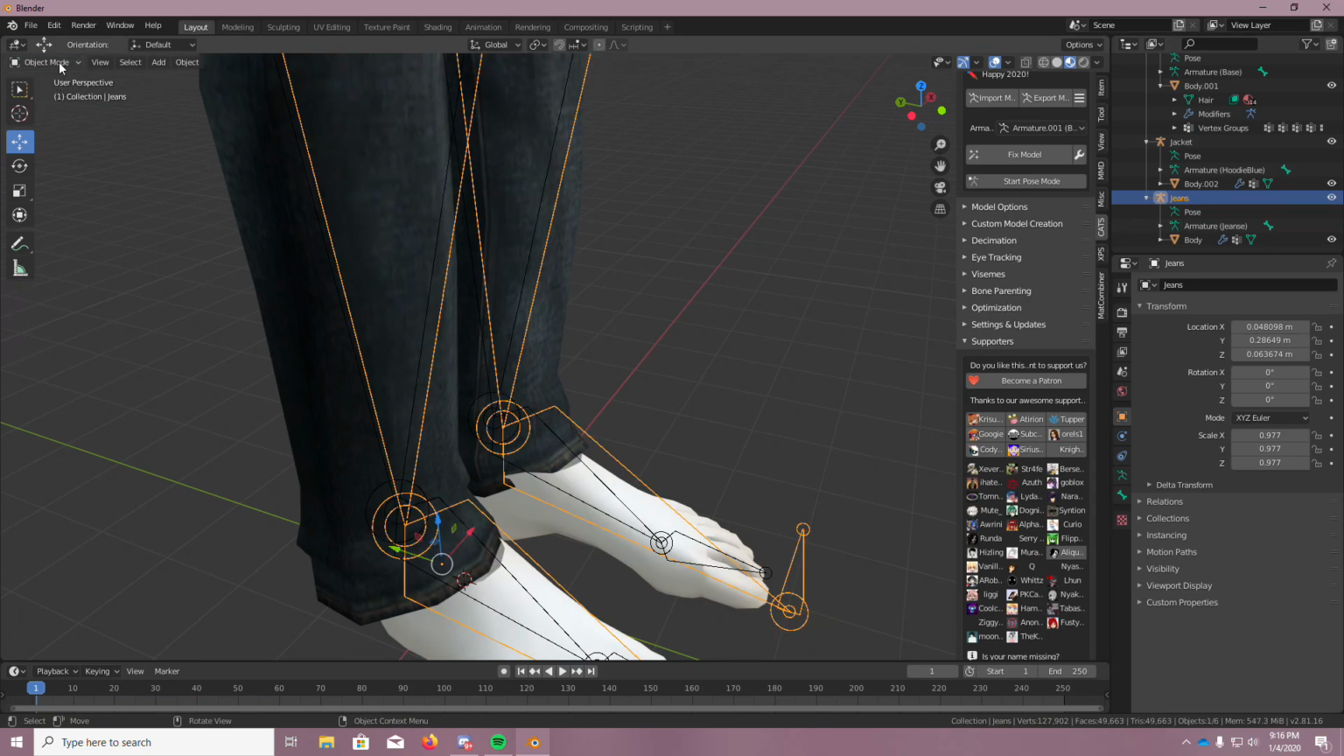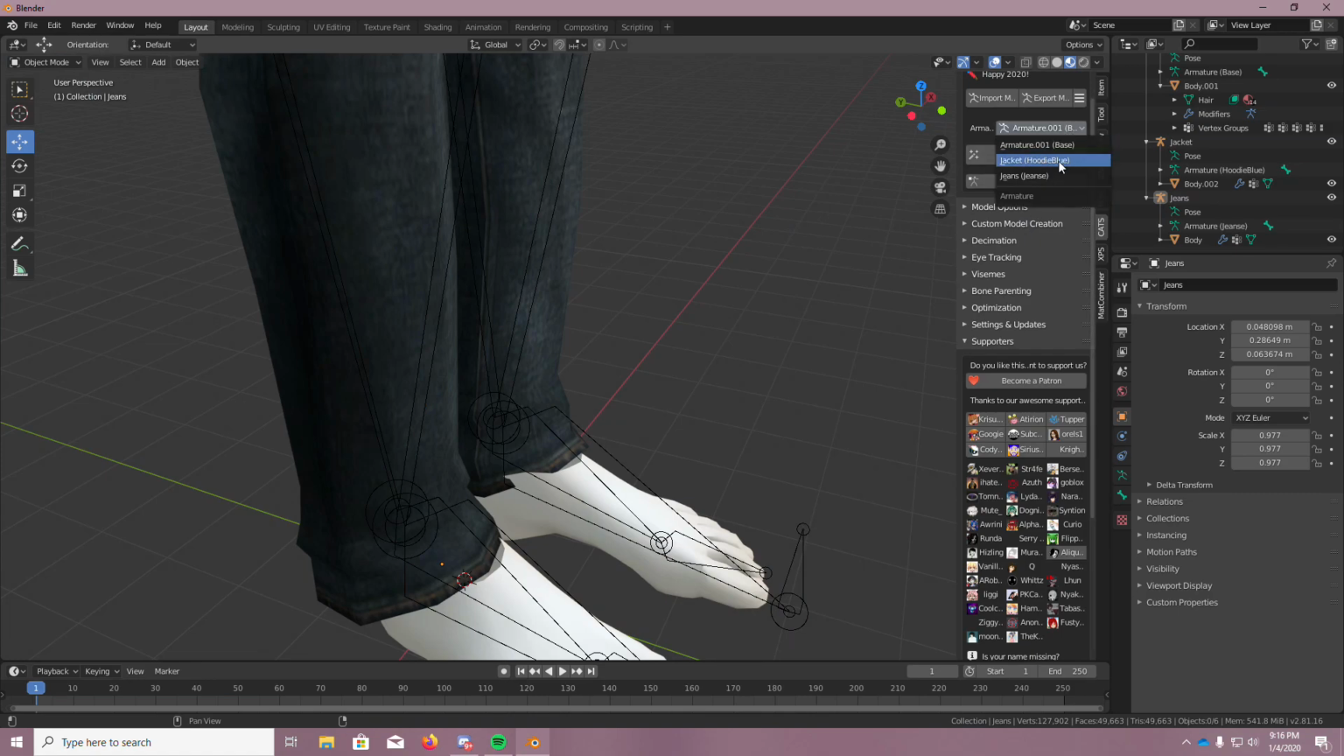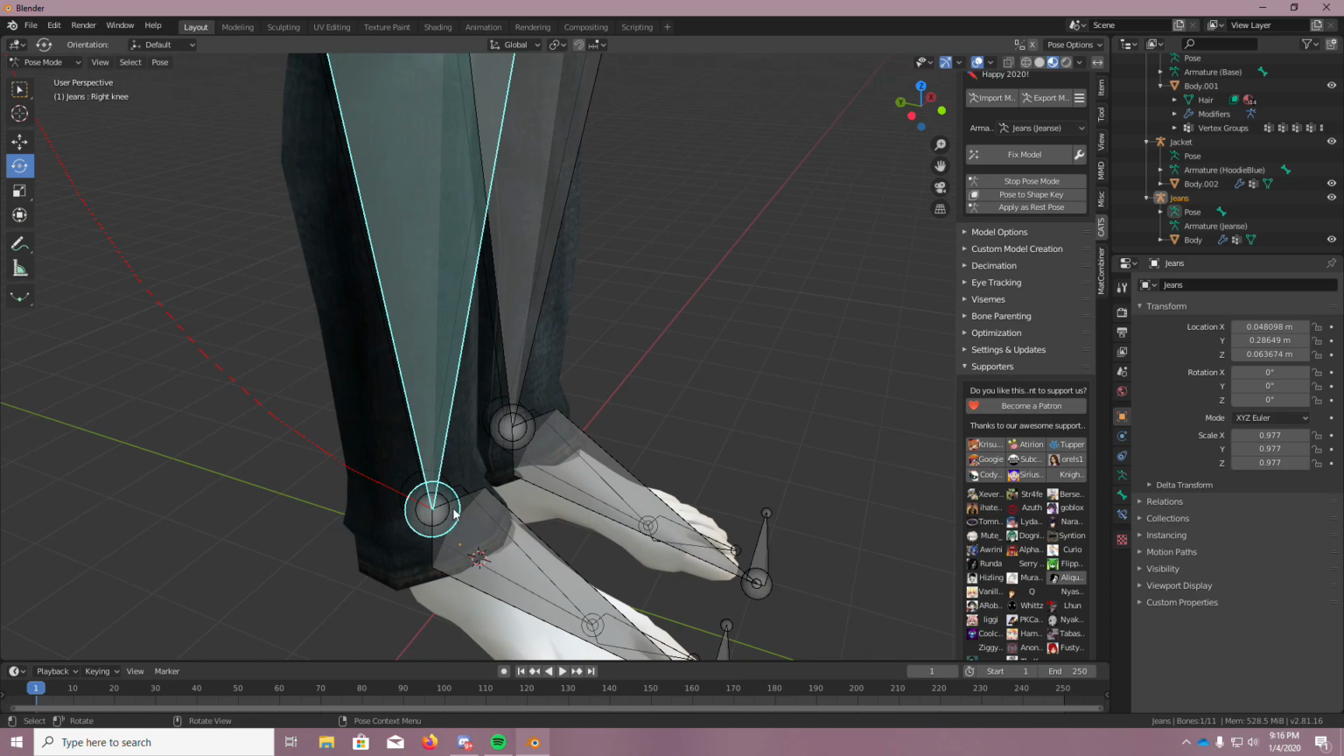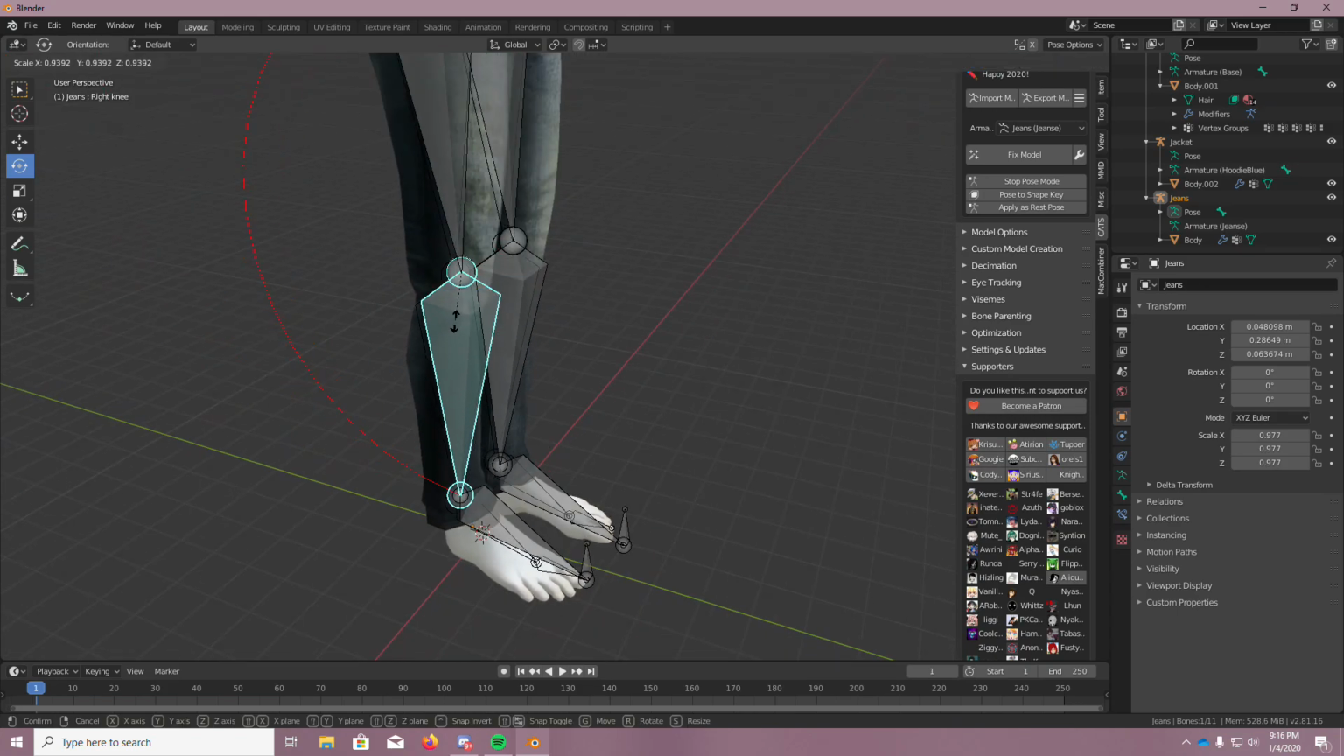So we're gonna go ahead and select the jeans. We're gonna edit. Oh no, it's pose mode for this. The jeans pose. Can I scale the feet a bit? I can, just a little bit. So scale it down a bit.